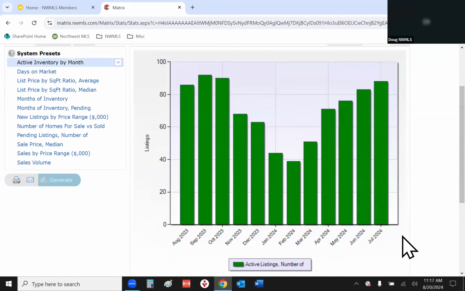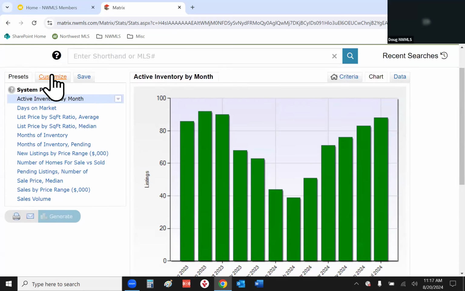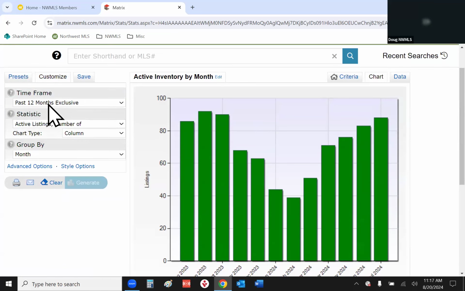Now, sometimes you'll see August on the end. Every once in a while in some of these statistics, you'll see that. Just be aware that August isn't over with yet, so the data will most likely change by the end of the month. But most often you don't see the current month on the end. And so this is the chart for active inventory by month. Again, it's given us the past 12 months and it's sorted by column.